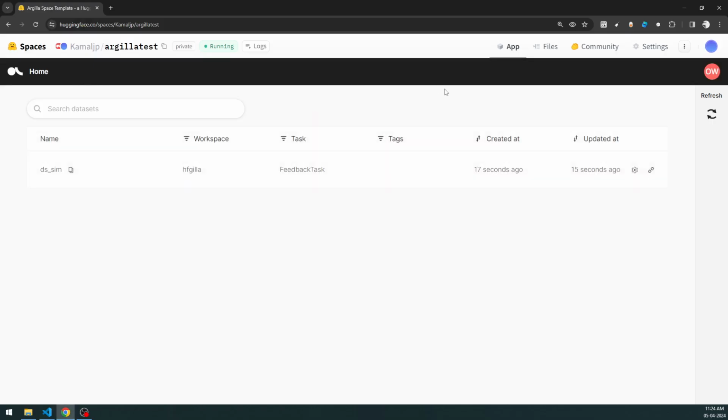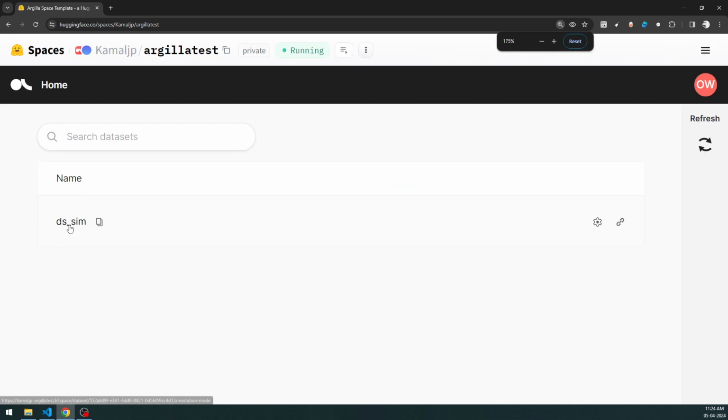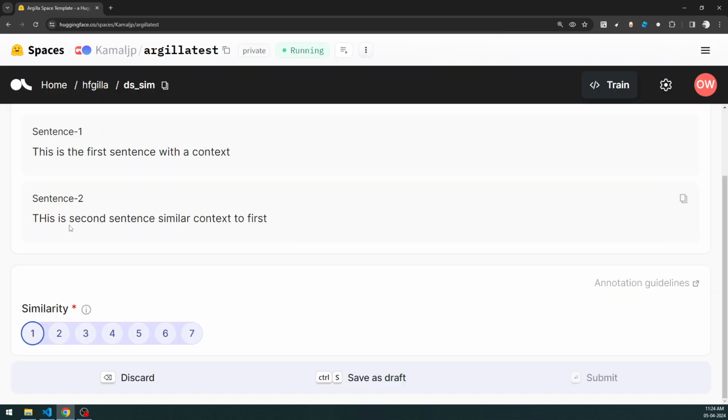So let's go to the Argilla server, and yeah, you can see that there is a dataset here, and it is called DSSim. So let's click on that. Let us see how the annotation works in the DSSim. So you can see there are two sentences, sentences 1 and sentences 2. The same sentence that we provided in the record is present here also, and this is where the actual annotation happens. So there is a sentence similarity rating here.